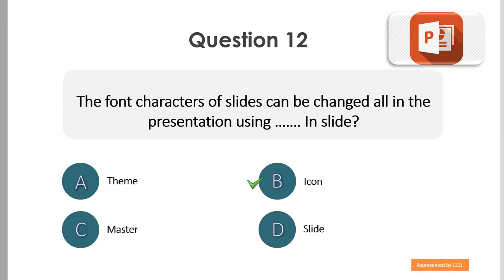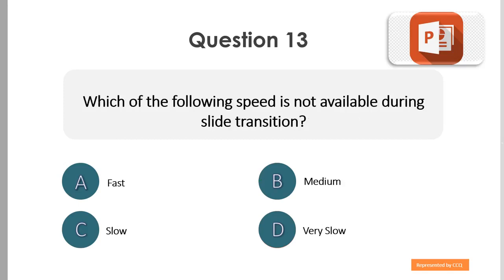So we are going to the next slide. Is 13 question. Which of the following speeds is not available during slide transition? So स्लाइड ट्रांजिशन के समय इनमें से कौन सी स्पीड नहीं होती है? तो ऑप्शन है फास्ट, मीडियम, स्लो या वेरी स्लो. सो करेक्ट आंसर है डी, वेरी स्लो. ये ऑप्शन नहीं रहता है.